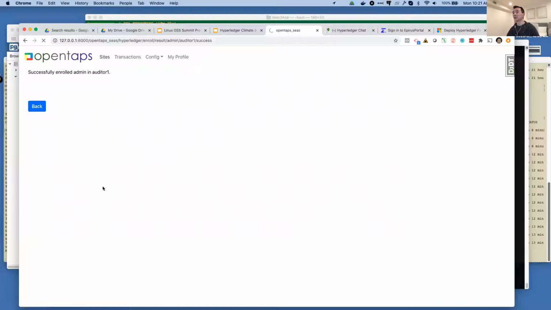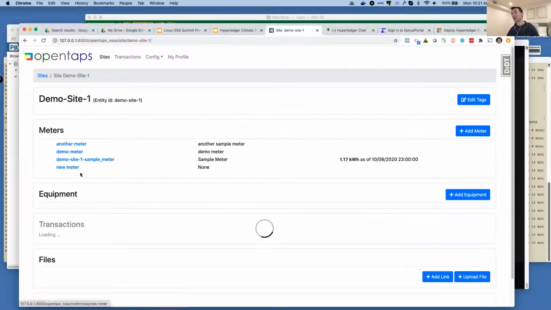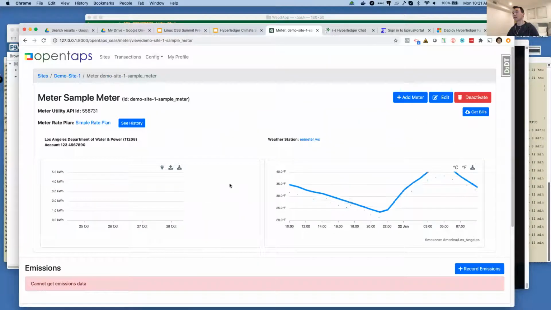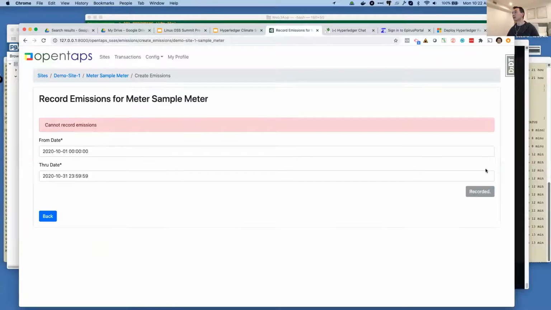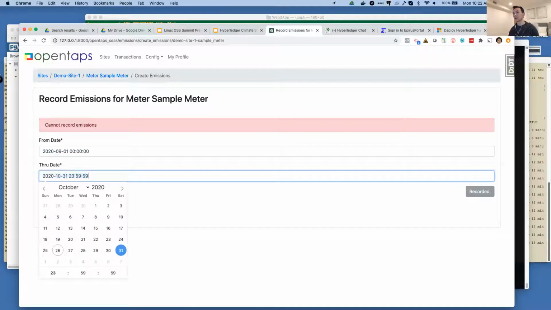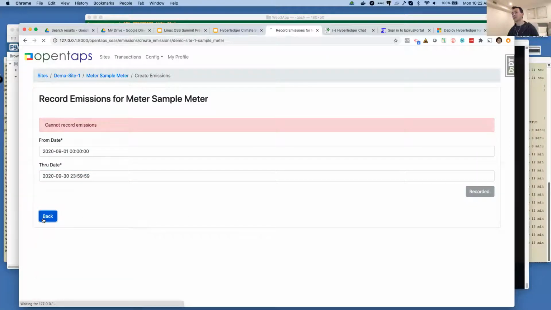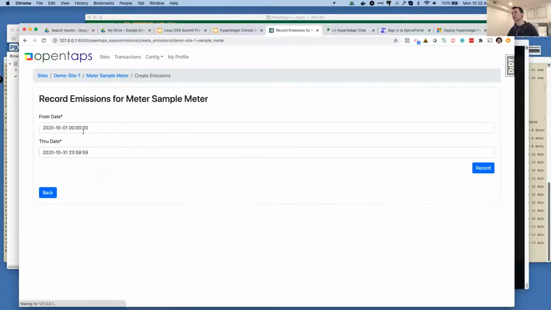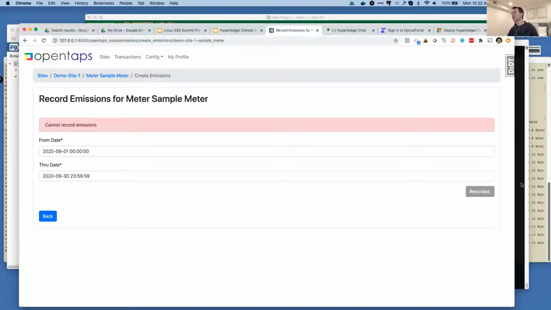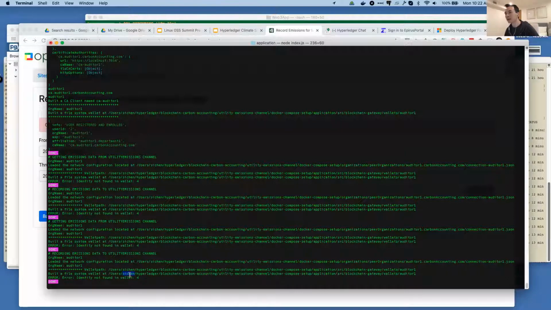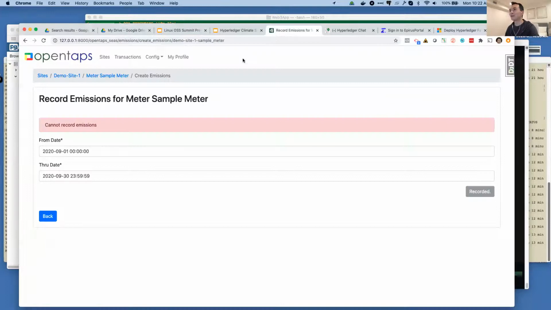And then if we go to one of our sites, we can say record emissions data. It's probably because it doesn't have emissions data for that period yet. Oh, it doesn't like that. Okay, sorry, somehow the wallet and the identity. Well, you have to take my word that this worked Friday, but right now it's not working.